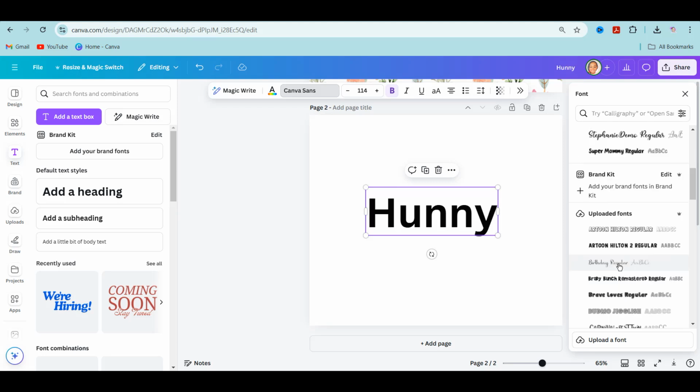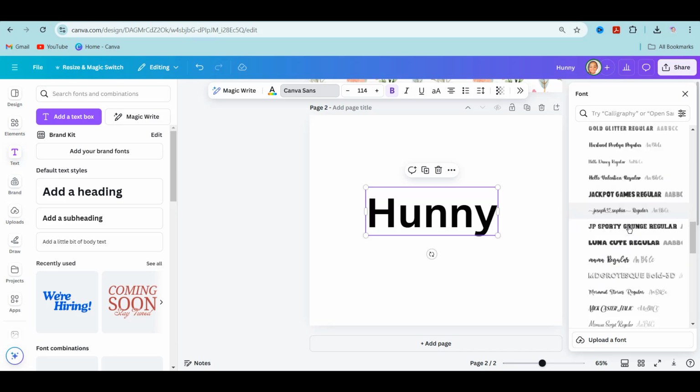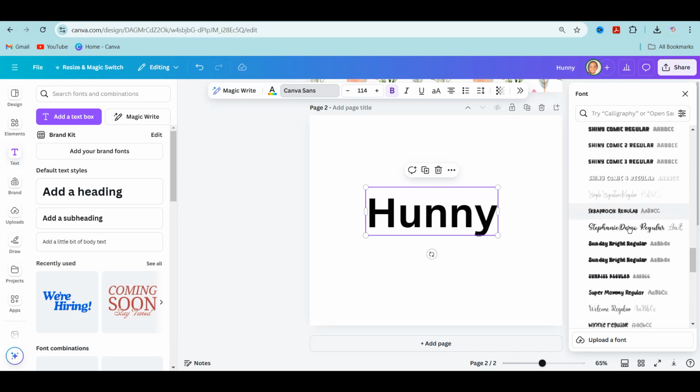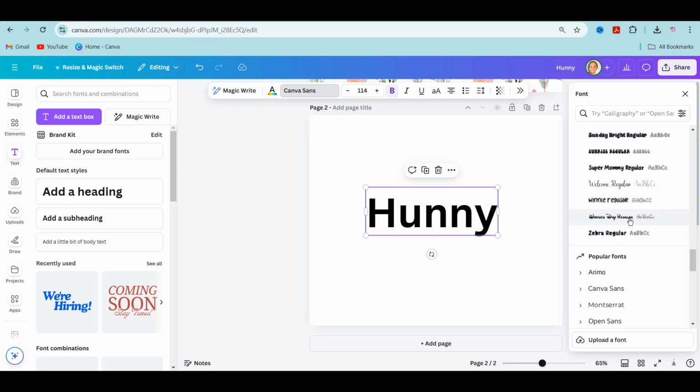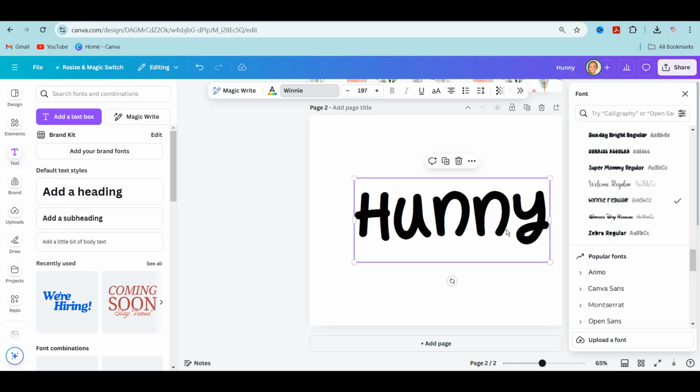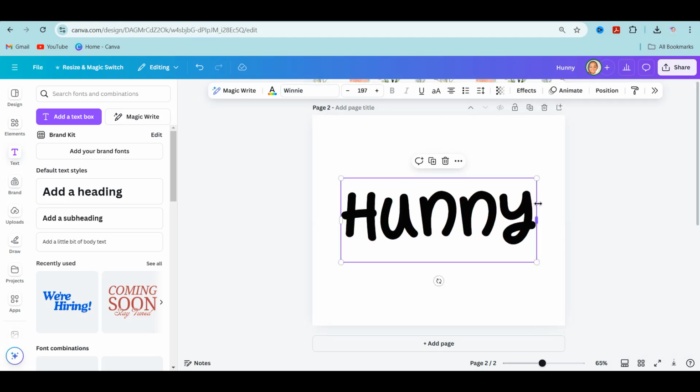And then in Canva, all your uploaded fonts are stored together in alphabetical order. And here is Winnie. And now it's a part of Canva. And you would do that with all the fonts that you installed onto your computer. Just save them maybe in a folder or desktop, and then you can upload them.